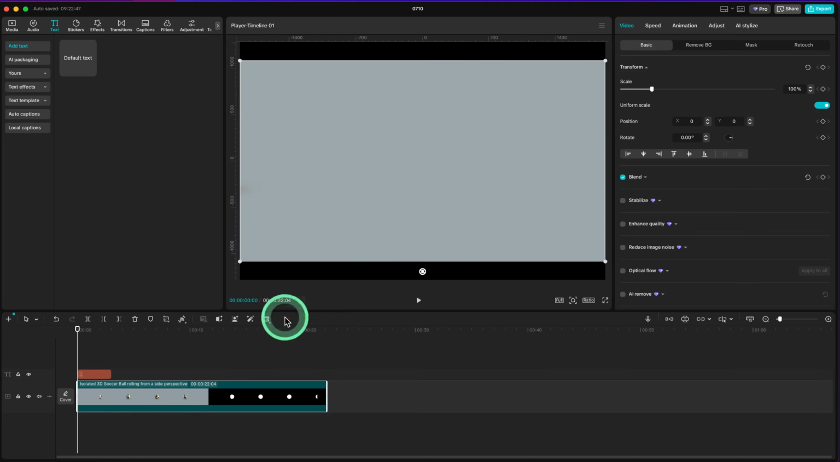Keyframes are the backbone of motion tracking because they allow you to mark and adjust movement at specific points in the video. Set your first keyframe at the point where the object you're tracking, for example, a soccer ball, begins to move. This creates the starting position for the motion tracking process.